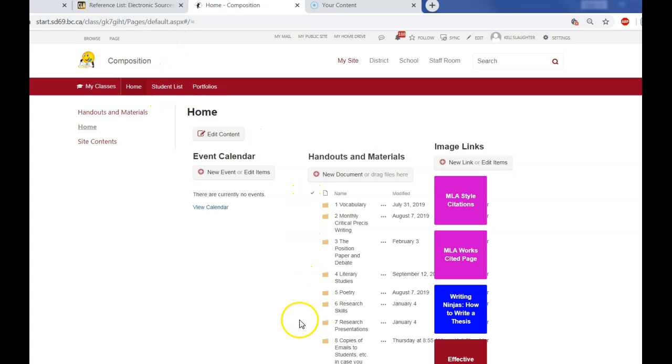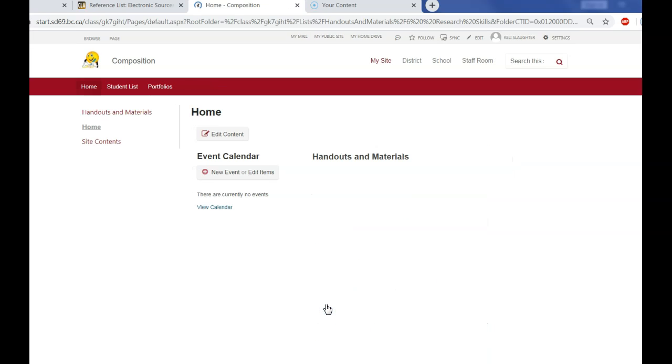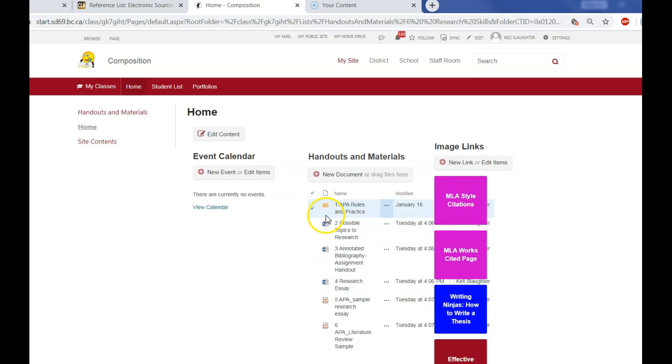You'll see all of our units listed. We've completed our literary studies, and we're going to move on to research skills. So let's open the folder, and you'll see APA Rules and Practice at the top. Let's open up this folder.